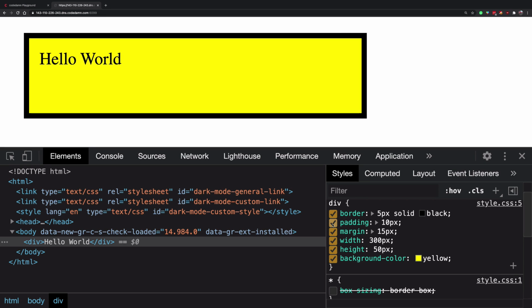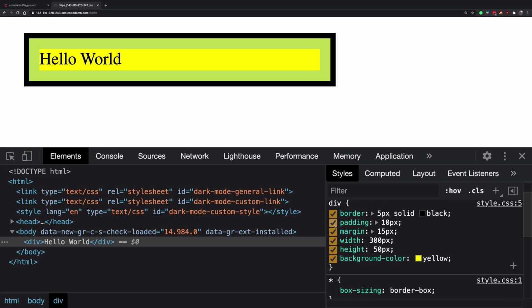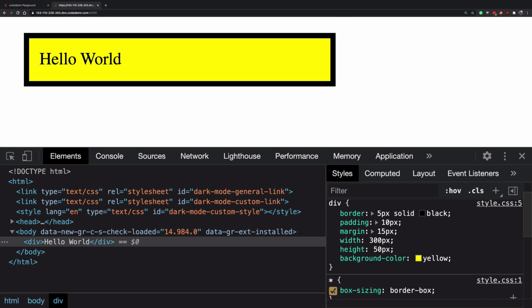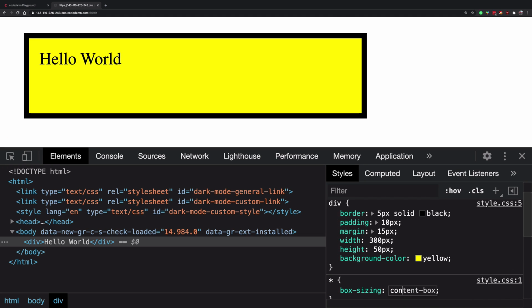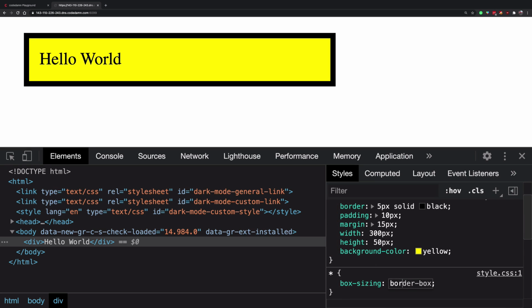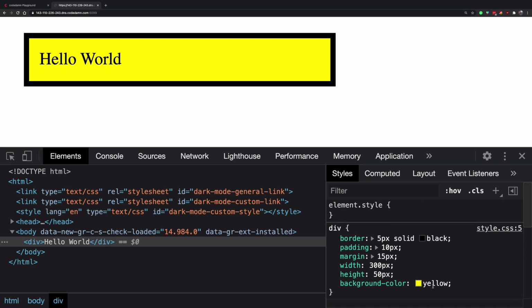If you do not have box sizing border box, then the width and the height depend on the padding and the border. If I enable this again, you can see this does not make a difference. If I disable this, that is the content box, this makes a difference. So these are two models. By default, the content box is applied, which you can see right here, but you can switch it to border box as well, and this would work fine.